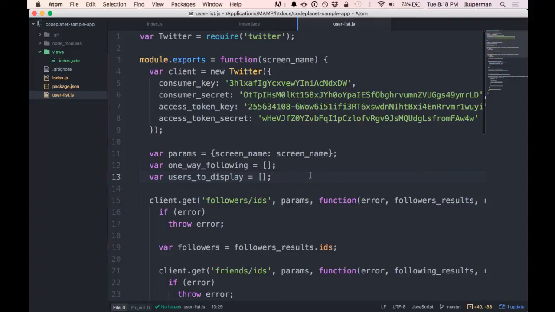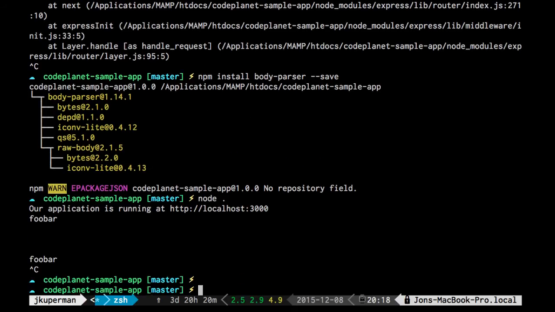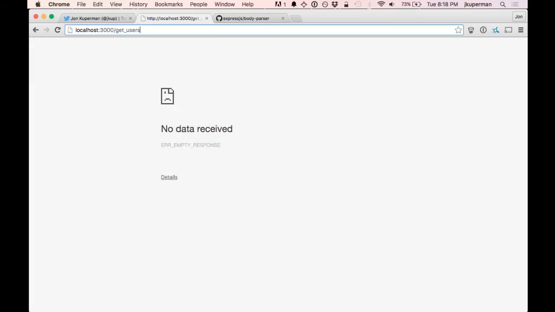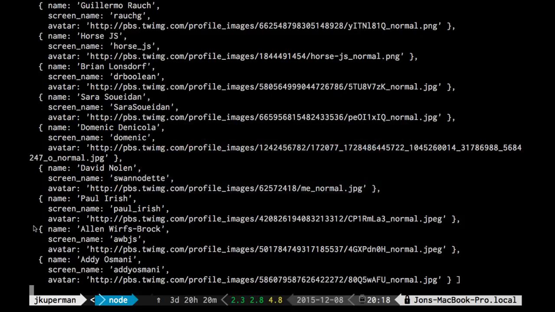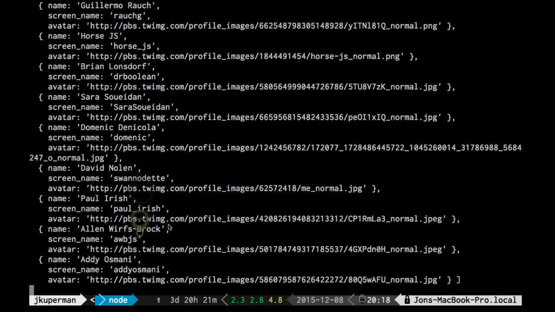That seems good to me. So I guess let's see. Yeah, I don't know. Why not? Let's see where we're at. So we run it with Node. We go back to 3000. We enter jcoop. And here we go. All right, so now we're seeing it console logged out those same users that I follow that don't follow me back. Bunch of sweet JavaScript people.